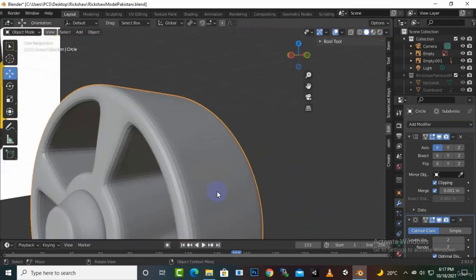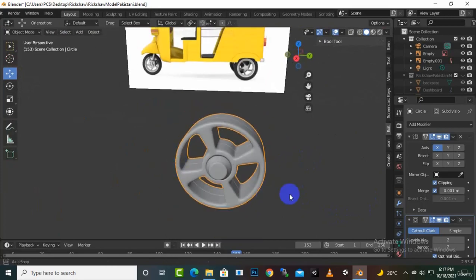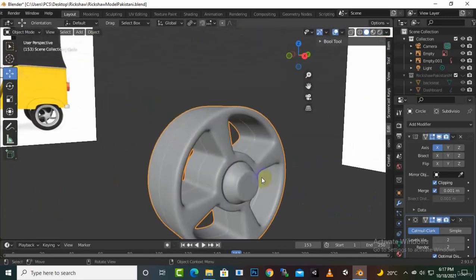We have successfully created a rim here, and we can apply the shade smooth as well. So that's good. We have a rim, and now we have to create the tire.